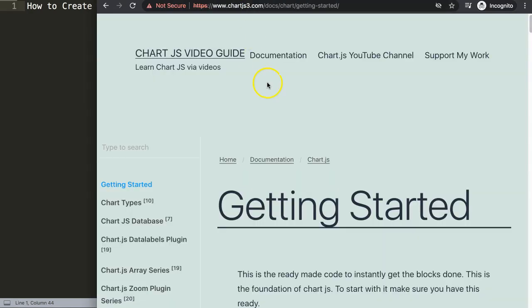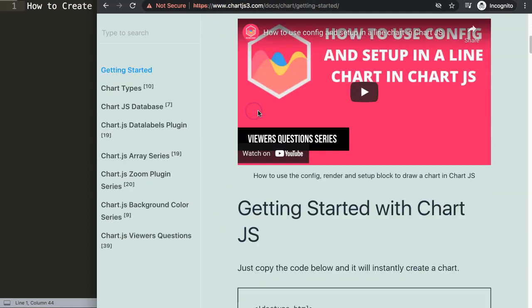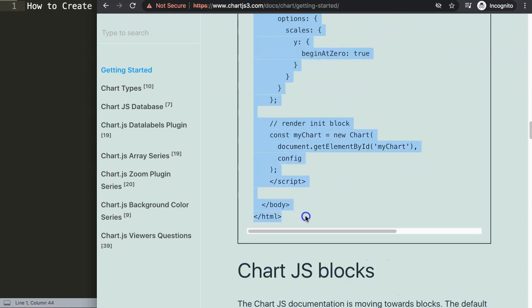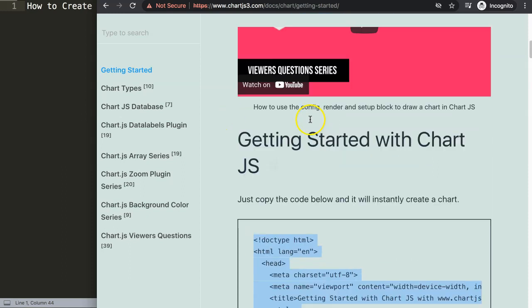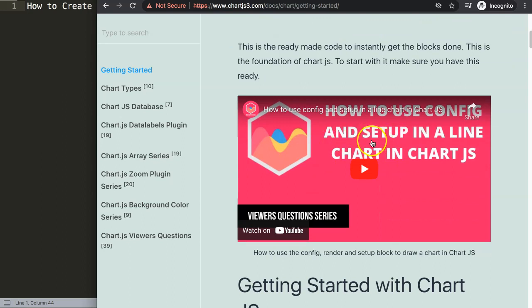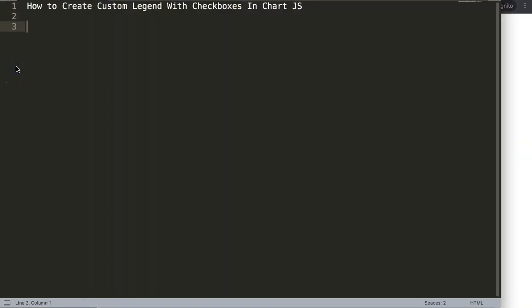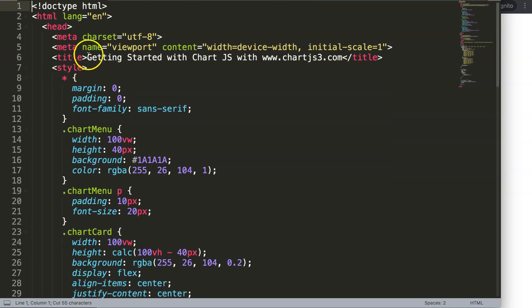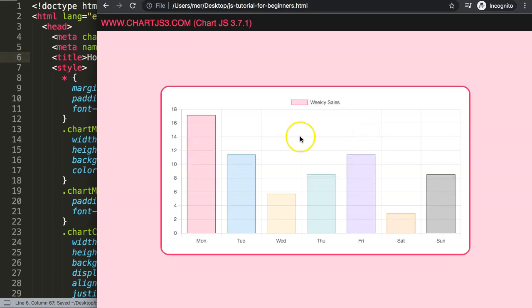The first thing we need is to get our default code, which you can find in chartjs3.com, getting started. This link you can also find in the description box. Then once you scroll down, you copy this entire chunk of code here. If you want to understand what this code does, make sure you've watched this video here that explains it all. Paste it all in there and then cut this out, or at least for me, I will cut that out, put it in there. Save, refresh. There we are.